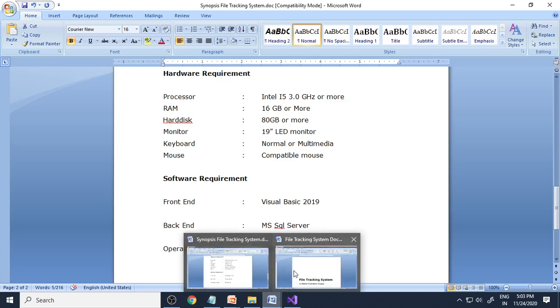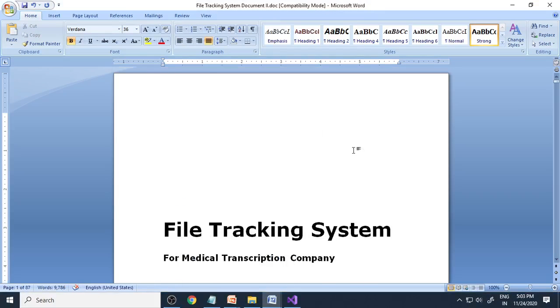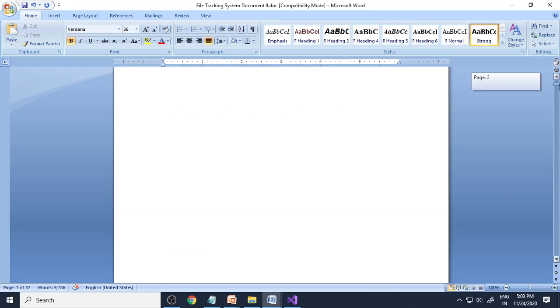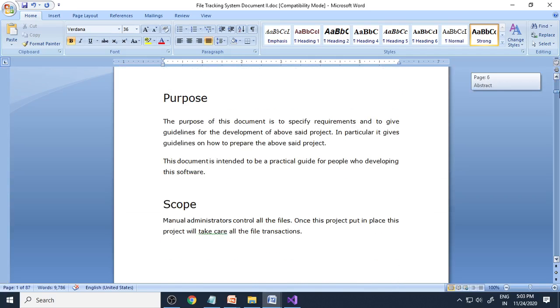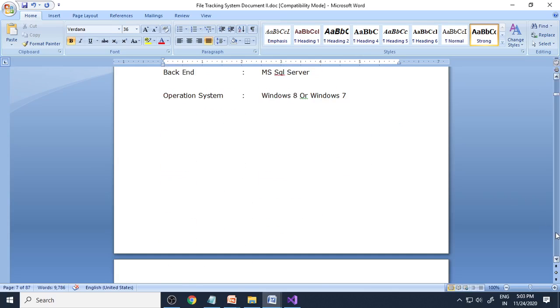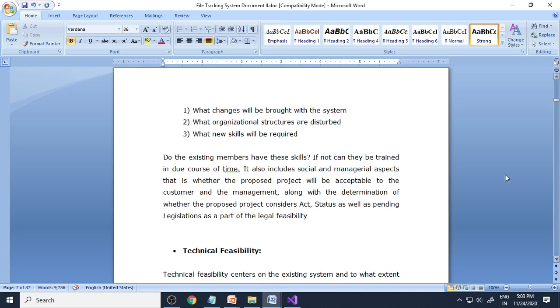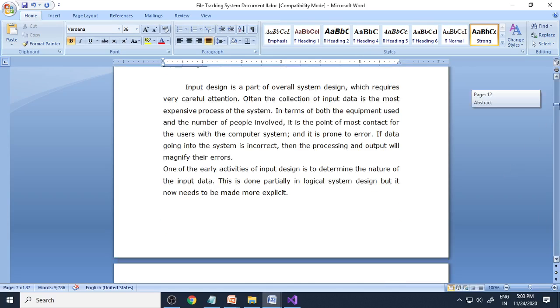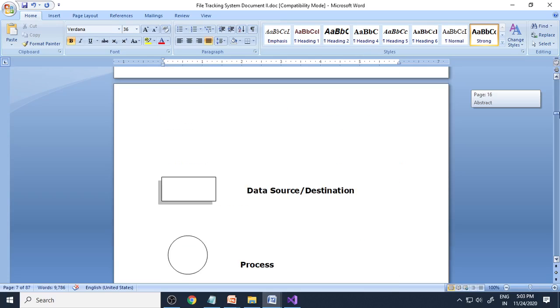I'll also show you the document. The document will be around 100 pages. This is like a sample actually. When you're making your own, you need to concentrate more on the particular project, then you have to add a lot of content related to the corresponding project. Some are very general content about general concepts.